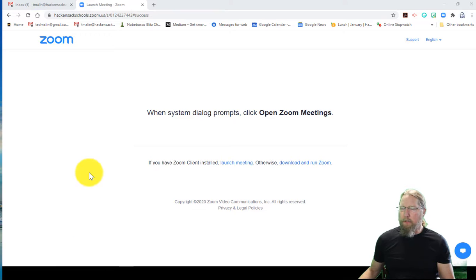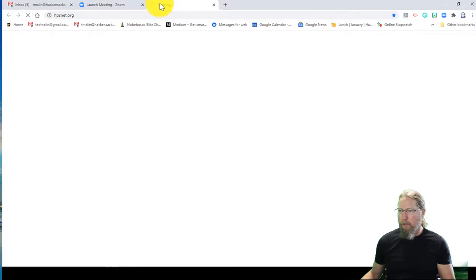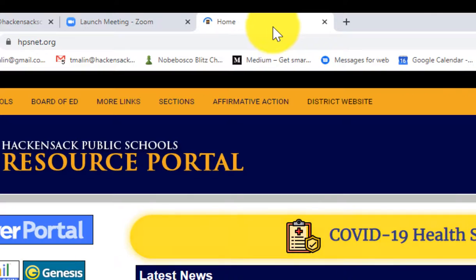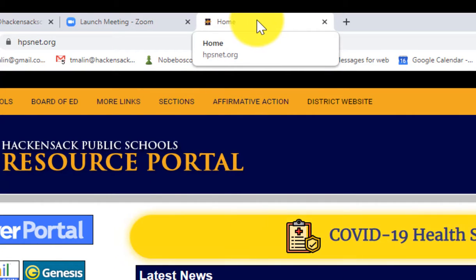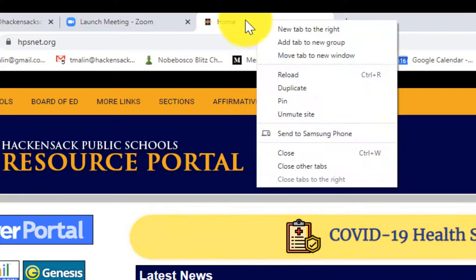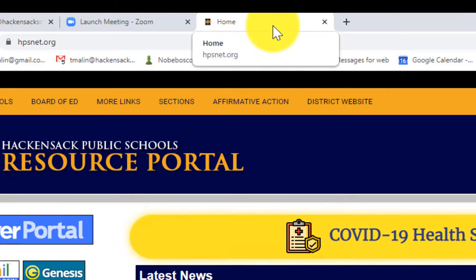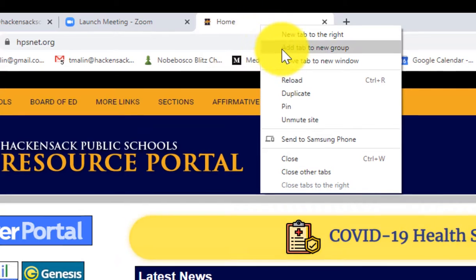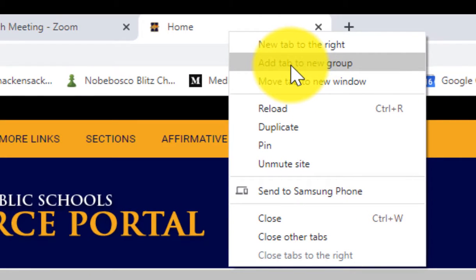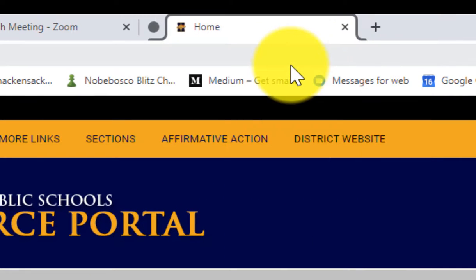Okay, so it's now possible to group your tabs. So I'm going to go over how I do that. One of the first things I open each day is this Hackensack resource portal. So I'm going to start with my school stuff. What you do is you hover over the tab, right click, and you're going to add the tab to a new group. So far there's no groups, I'm going to make them now.